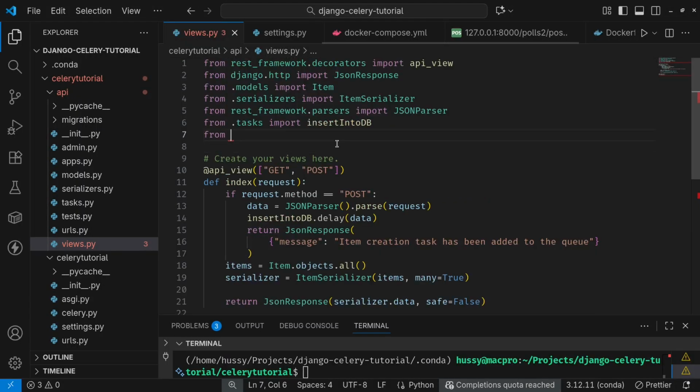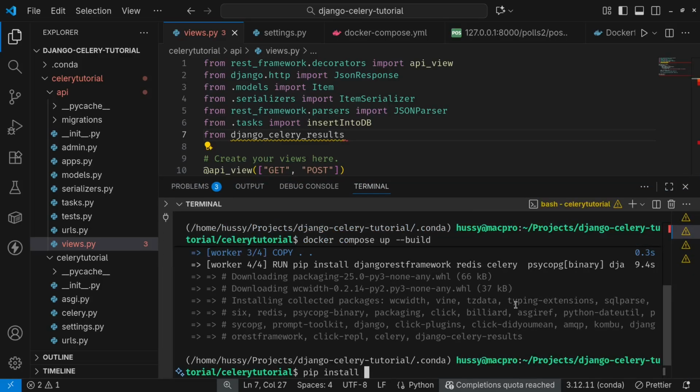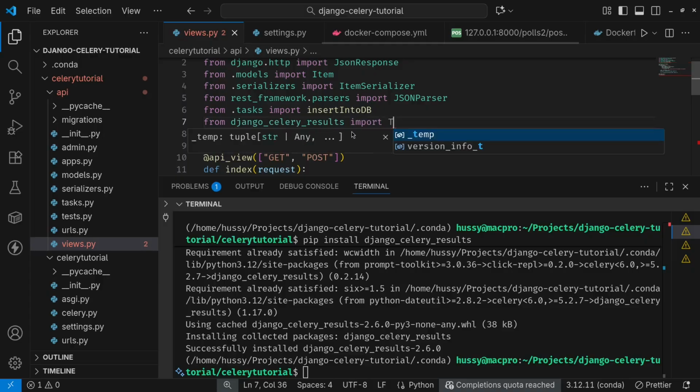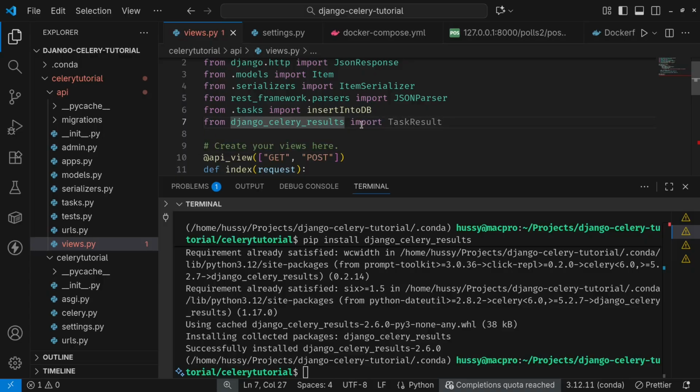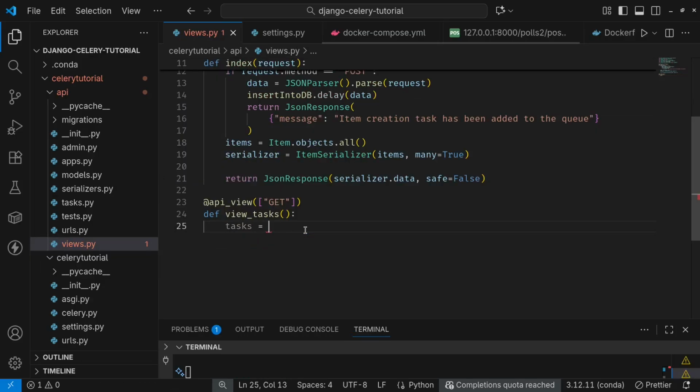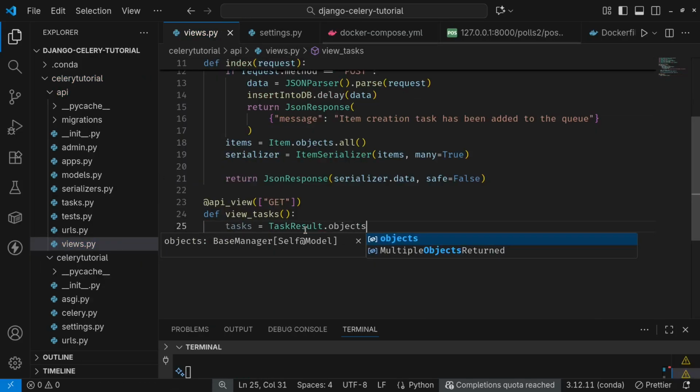Let's import it from Django Celery Results. Looks like I forgot to install the pip module. So pip install django-celery-results. It doesn't really matter because we're already installing it within the Dockerfile. Import TaskResult. It's actually django_celery_results.models. Scrolling down, let's do TaskResult.objects.get.